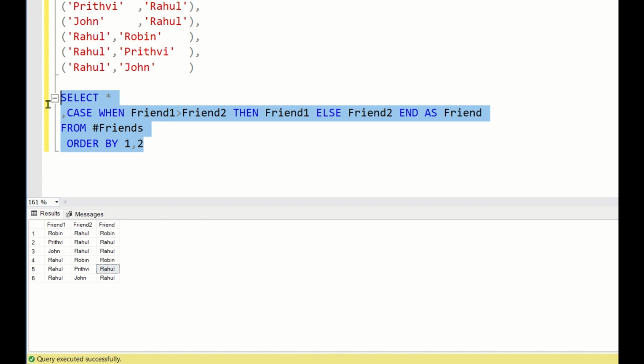So now let's see what we are getting here. So if you see here, for John and Rahul, and for Rahul and John, the output is still Rahul, and for Prithvi and Rahul, and again Rahul and Prithvi, the output is Rahul, and for Rahul and Robin and Robin and Rahul, the output is Robin. Okay. So we have created this column where we calculate the ASCII values, but this one column is not sufficient.